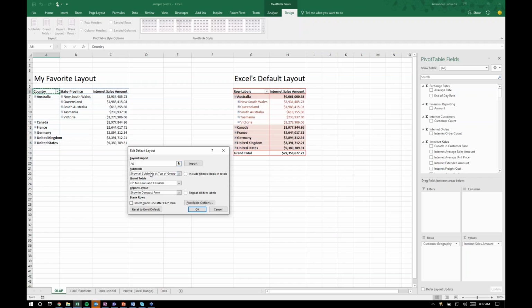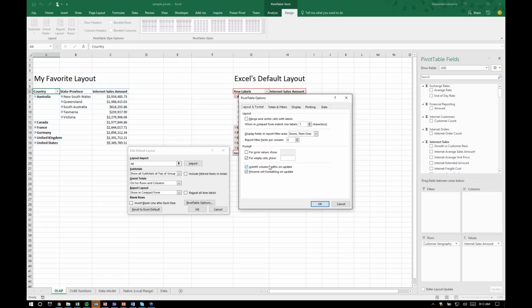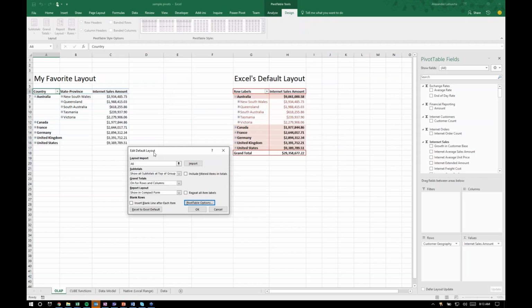And what it lets you do is change settings for the subtotals, for the grand totals, and for the report layout. You also have access to all the options in your pivot table options dialog, so you can do things like change auto fit, or if you like classic mode, you can enable classic mode by default. And so you can make those changes manually, or you can import them from a pivot table in your workbook. And so when I push import, all the settings get brought in.